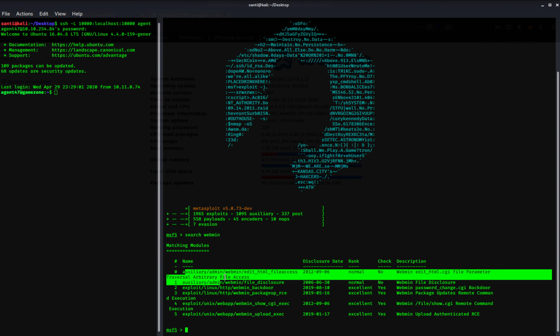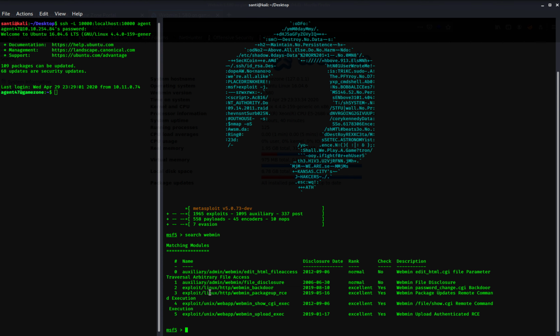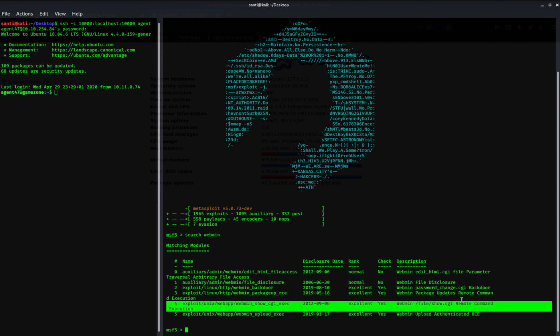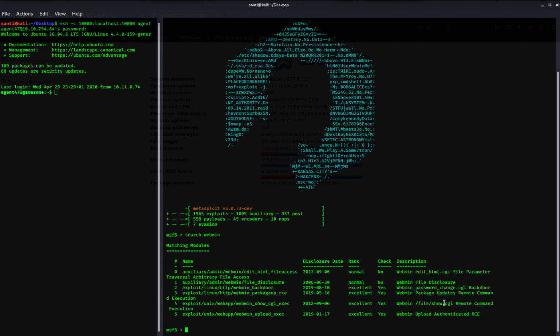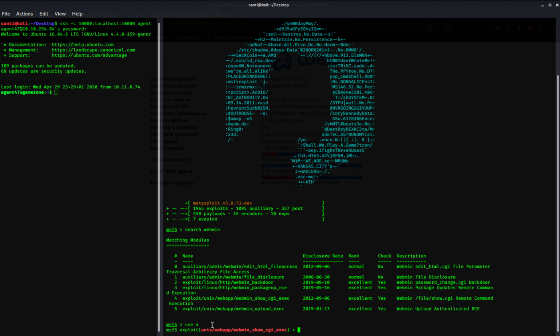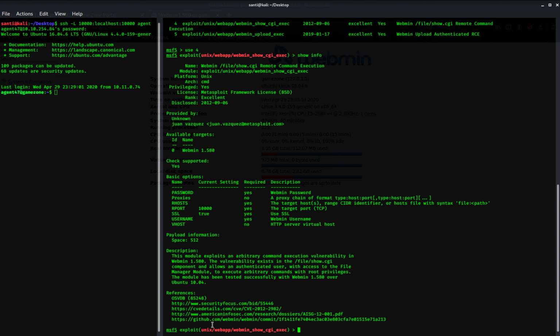I'm not interested in auxiliary ones because that's not an exploit, but I can see Webmin package RCE execution, or exploit Unix web app Webmin show CGI execution. This one is the one that we want to use just because it's a remote command execution. So we'll use 4, and then we'll show info just to see what it's all about.